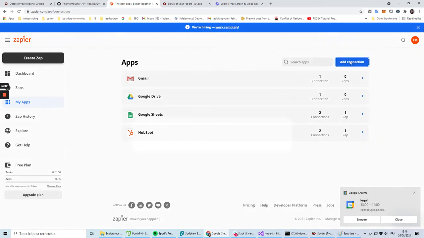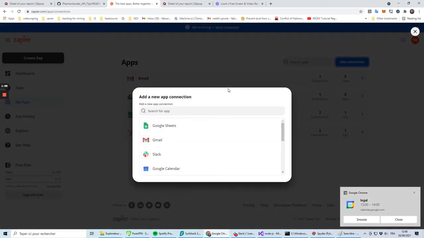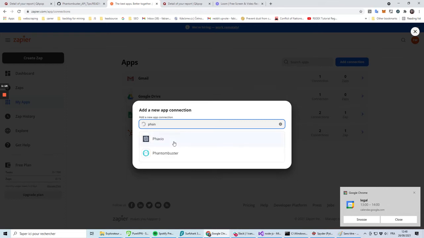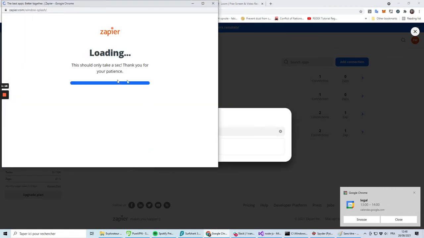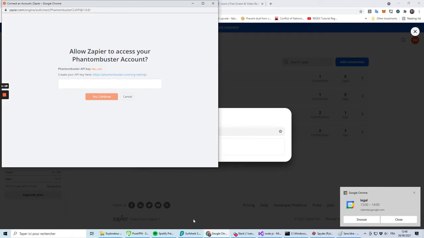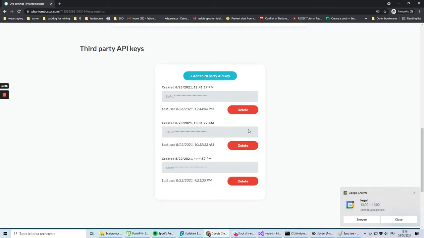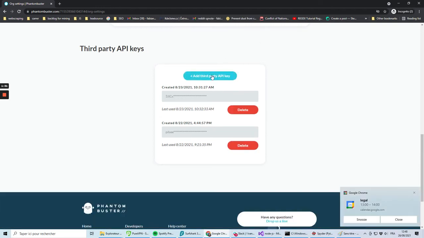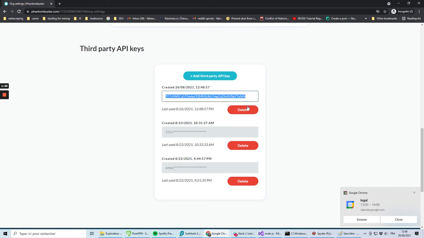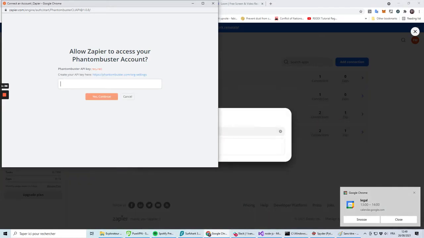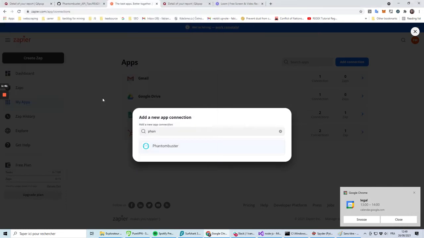The first thing you have to do is add the Phantombuster connection to Zapier. So let's go to My Hub, add connection, Phantombuster. Zapier is going to ask you for the API key of Phantombuster. To get the API key, you need to go to the organization settings, and at the bottom here you have the possibility to create an API key. You can regenerate them later on, so there's no problem that this is visible. I will be deleting it right after the call. So this is connected to Phantombuster.